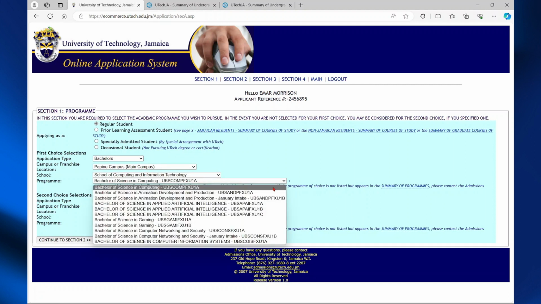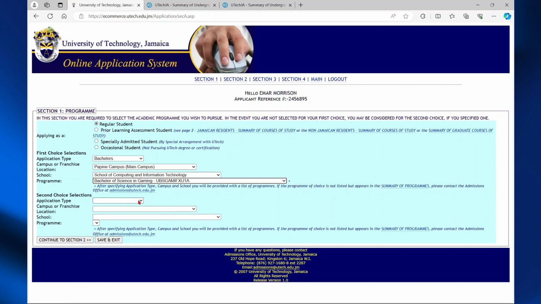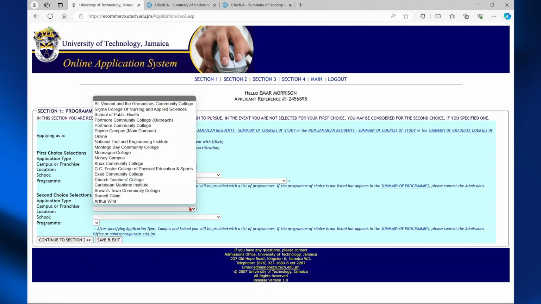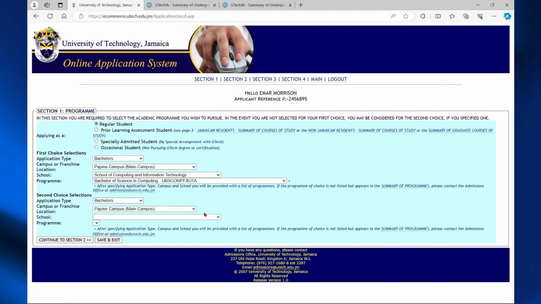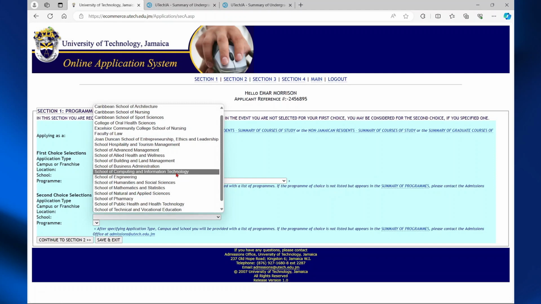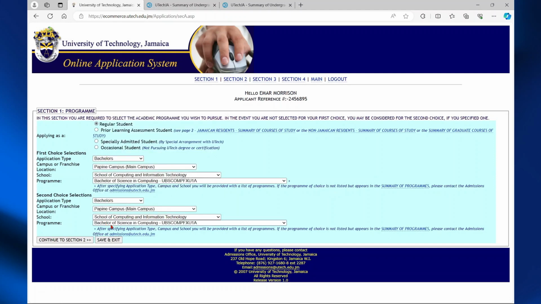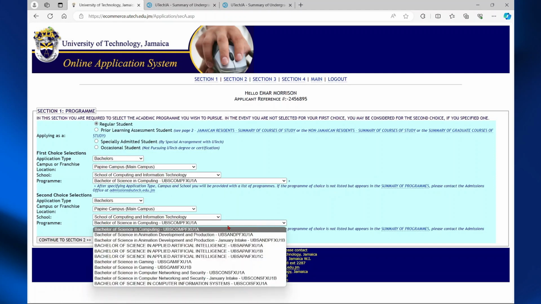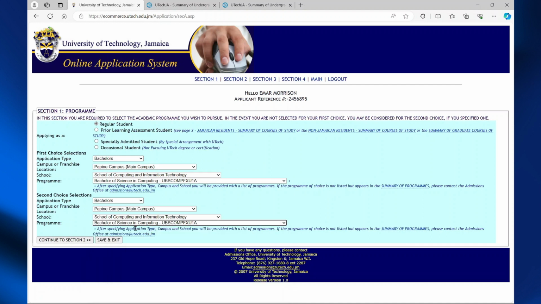From the drop down, you have a wide range of programs that you can choose from, right? I'm going to keep it as Bachelor's of Science in Gaming. For your second choice of selection, you can also select a bachelor's degree. Select the campus, main campus. Select your school. I'm going to select School of Computing again. And for the drop down, I'm going to go with Bachelor of Science in Computing, right? Now select Continue to section 2.